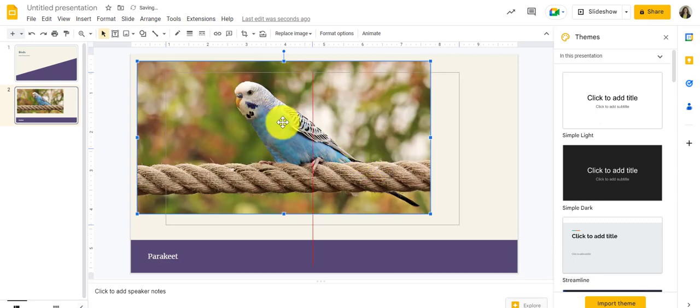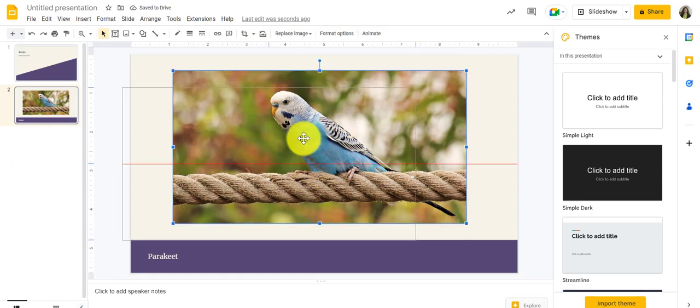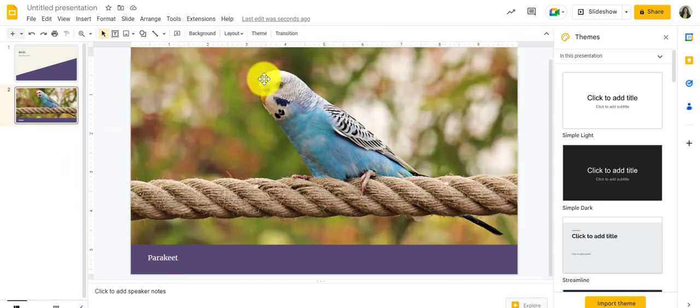All right, here we go. So it's nice and big. There's only an image in this slide, so you would get full marks. I'm actually going to make it as big as I possibly can. Okay, so there's my parakeet.